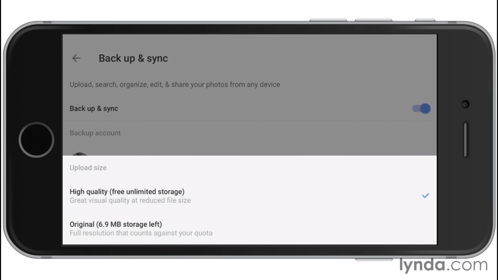So I've gone here with high quality, free unlimited storage, but you go ahead and choose the option that you like best. Once you've done that, you can feel comfortable deleting the local copies on your phone because you're happy with the quality of the backups, and you know you'll still be able to view, share, and even edit the backups in your library right from here on the phone in your Google Photos app.